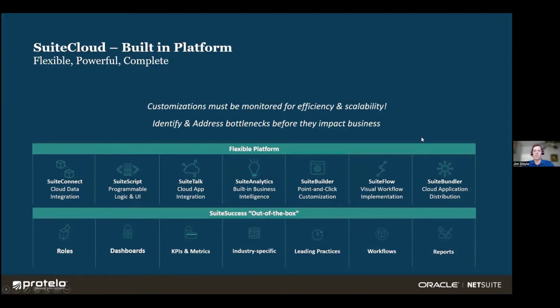So today we'll be specifically looking at a tool called the APM, Application Performance Management SuiteApp. It's going to help us monitor the performance of not just the out-of-the-box system, but especially our customizations, integrations, and processing efficiency.